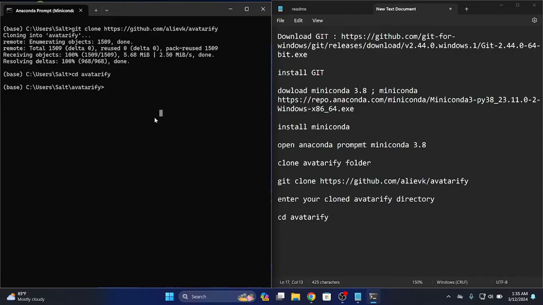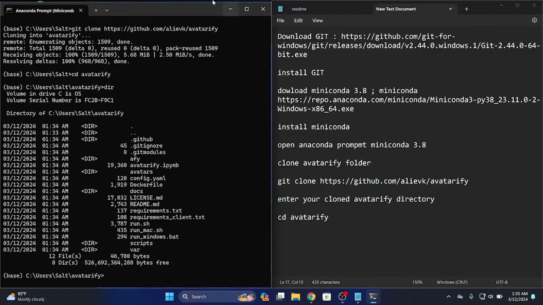The next we are working on now is, we want to know the script we are installing. So that's where you put dir. Dir means directory. So when you put dir, it will give you the list of folders and the list of files in the Avatarify Python.